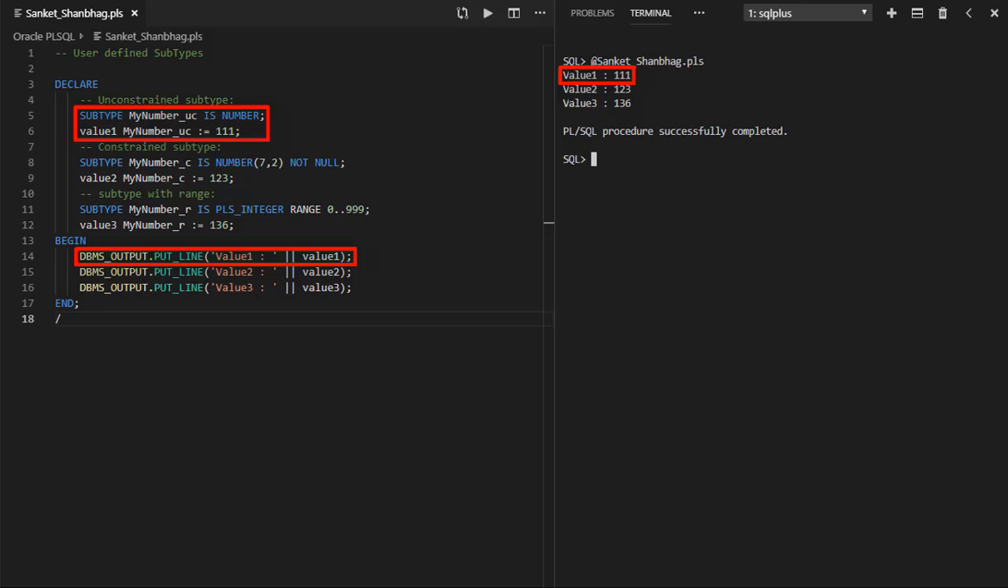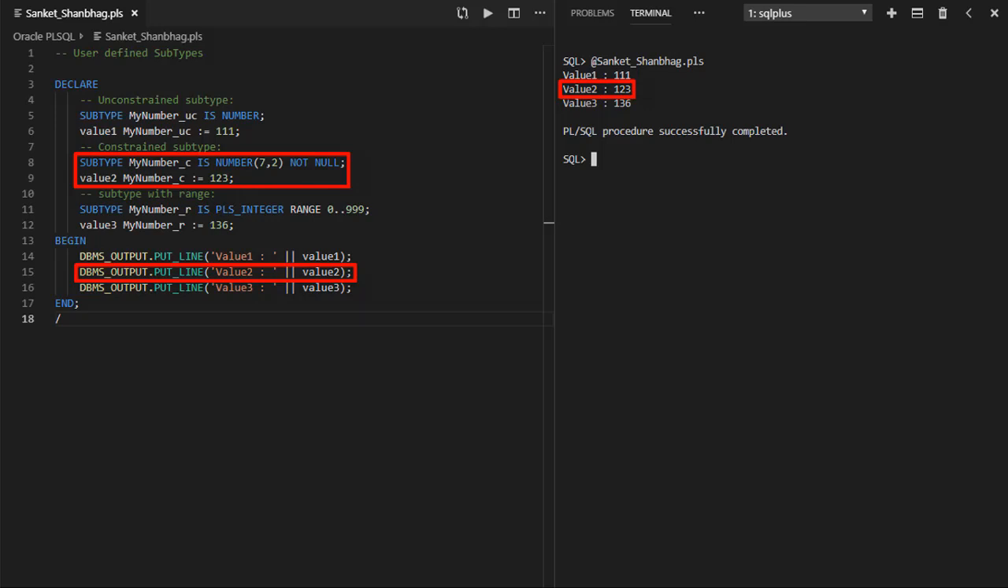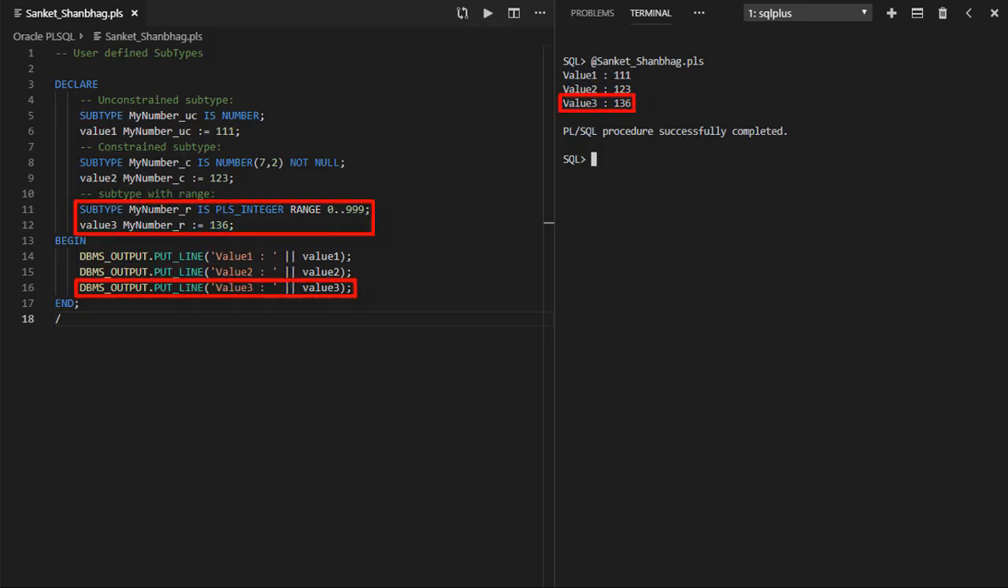We can create subtype without constraint or subtype with constraint. Also, we can specify range while subtype declaration for PLS integer data type.